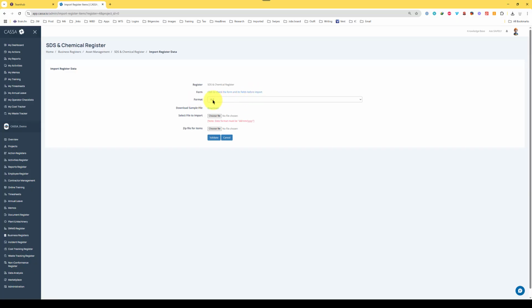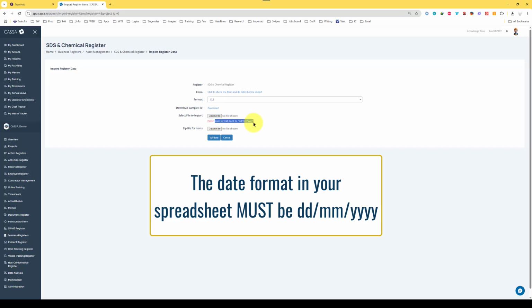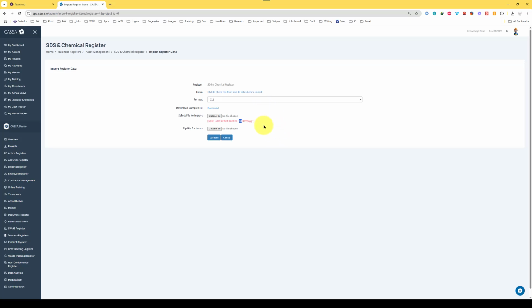There's only one format, which is the XLS spreadsheet, and we do recommend that you download the sample file, otherwise your import won't be successful. Before we do that, note that the date format in the sample file must be DD/MM/YYYY. Okay, so days, months, years. That's a standard format. And then we have the zip file for your file attachments. Don't worry, I'll walk you through this very shortly, but the first thing you need to do is download the sample file.